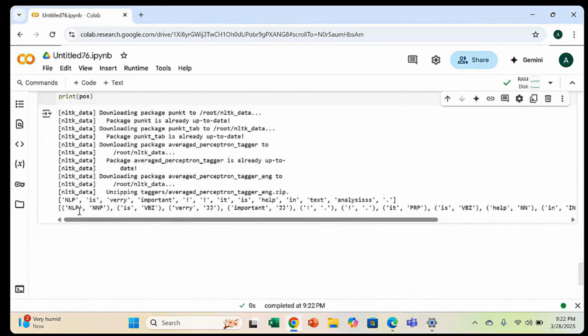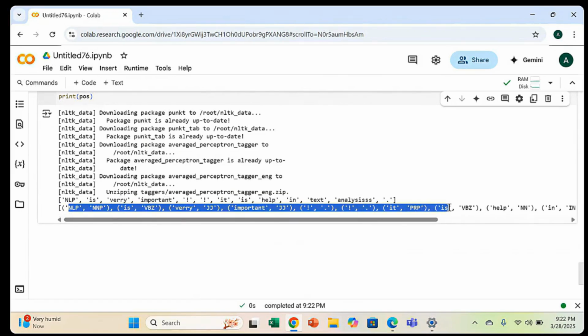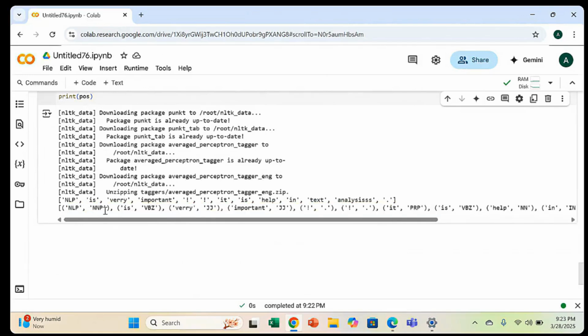Yes, what it does: NLP is NNP, right? Each and every word, it will assign something. What is that? Do you have any idea about this? We just performed parts of speech tagging, correct? So what is that? Do you have any point? NLP is NNP.